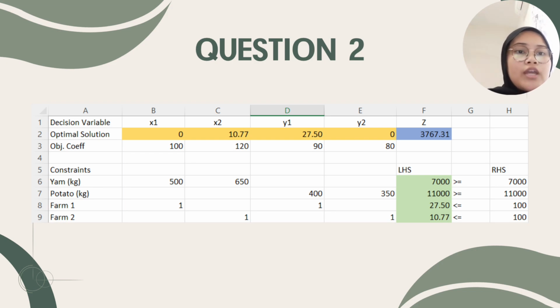So I used the Excel solver where, as we can see, I just input all the decision variables, objective function, and also constraints in the Excel solver. And then here is what I got. As we can see, for x2 we got 10.77, y1 we got 27.5, and z is equal to 3,767 ringgit point 31 cents. So it means it is valid with what I got from the Python coding just now.